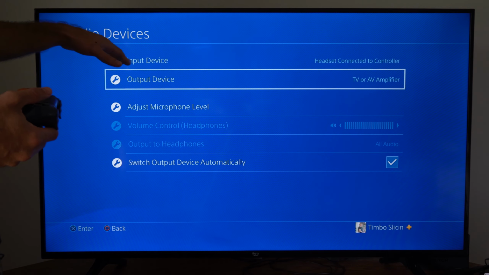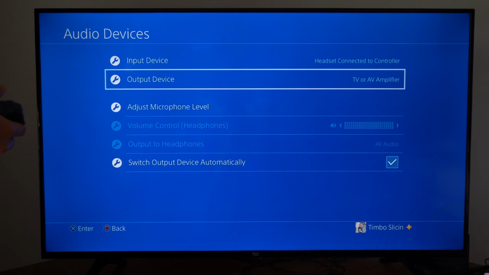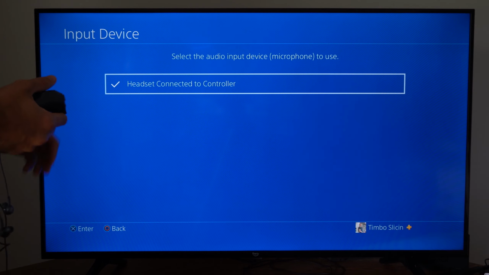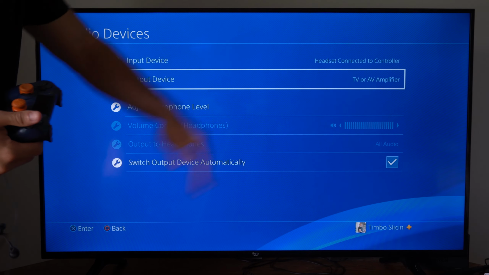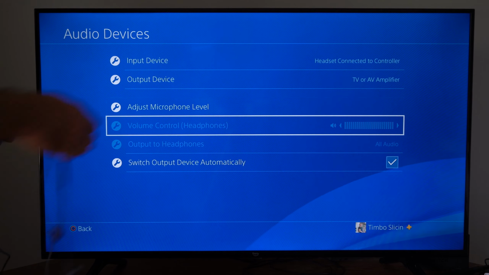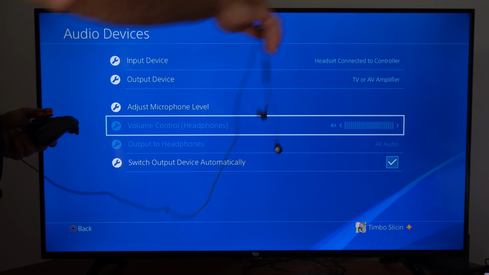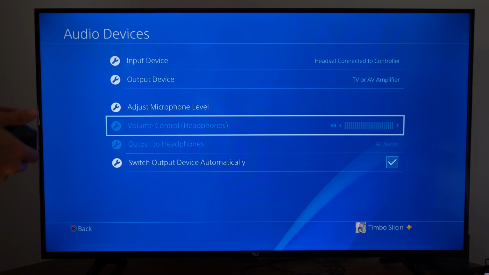Now, on the top, your input device will actually be your headset connected to the controller. This will be your microphone on it, and then the output will be coming through your TV. So you'll still be able to talk to people with your microphone, and you'll hear them through your TV now.